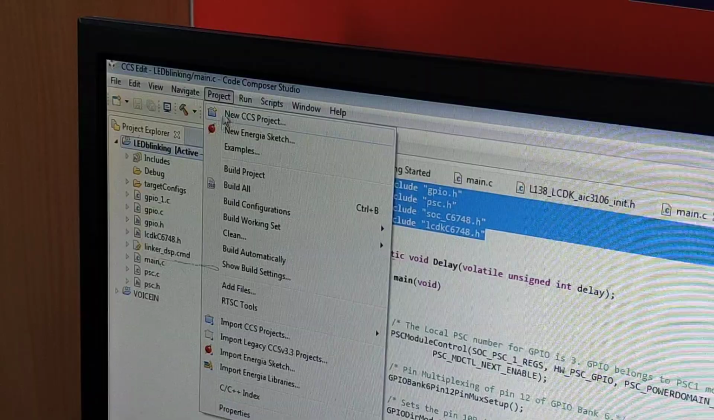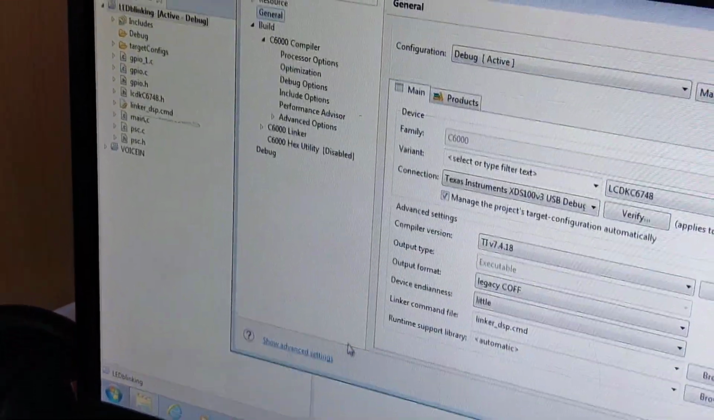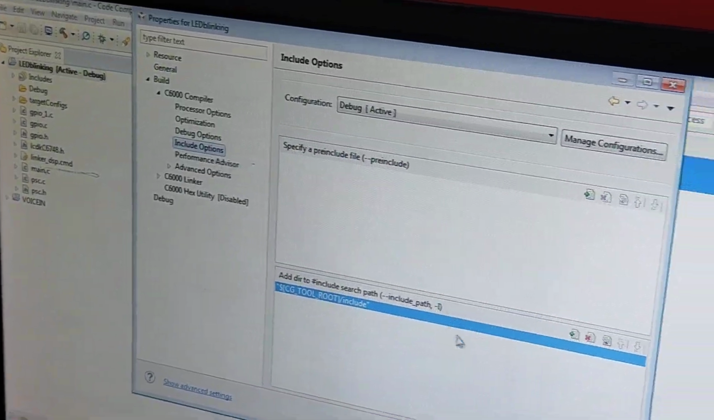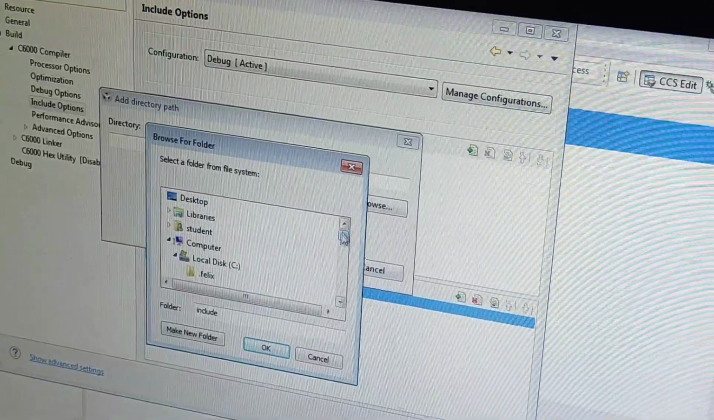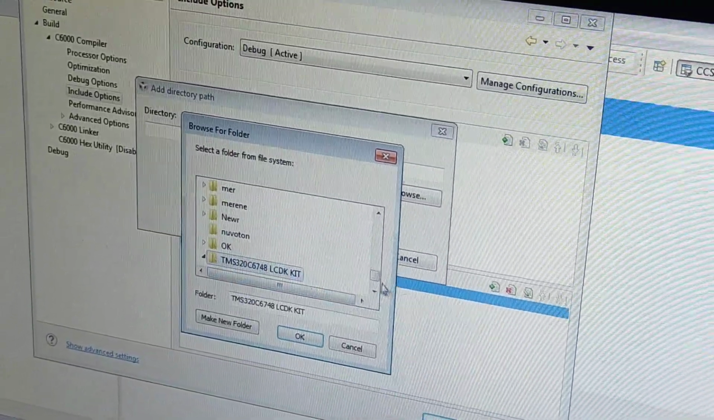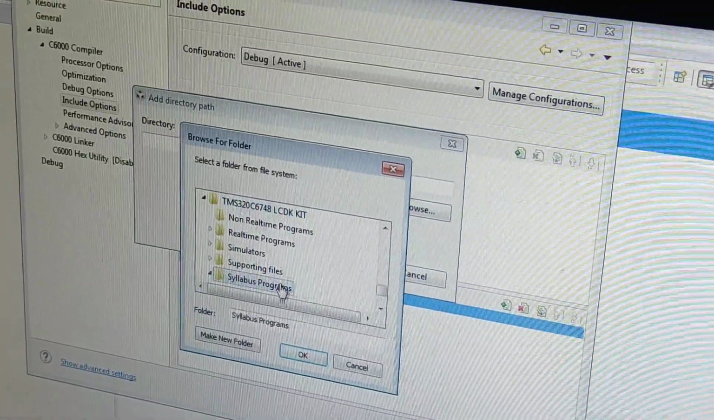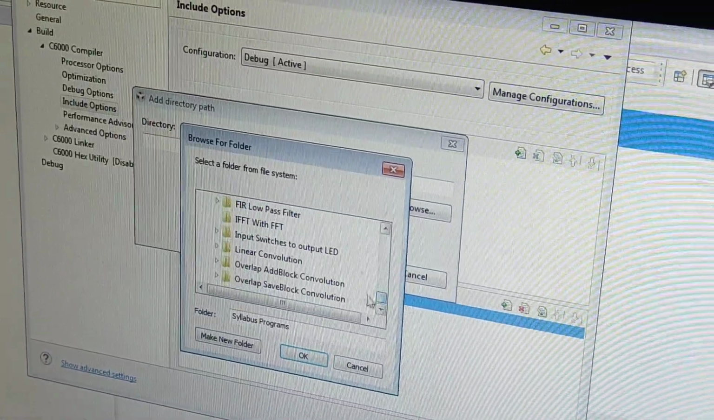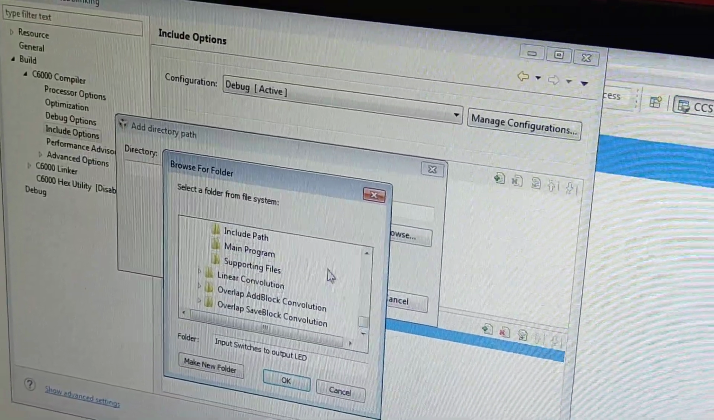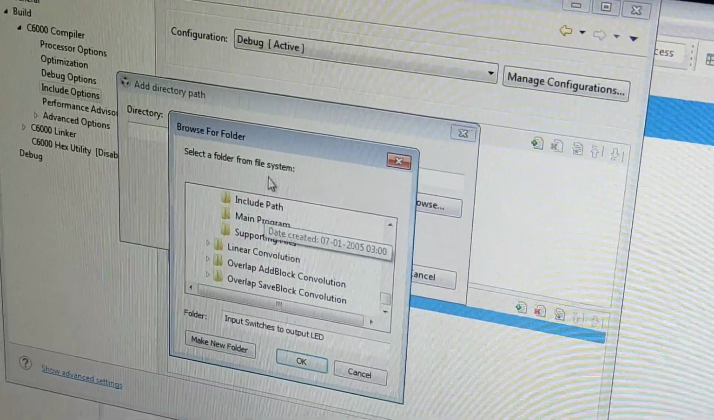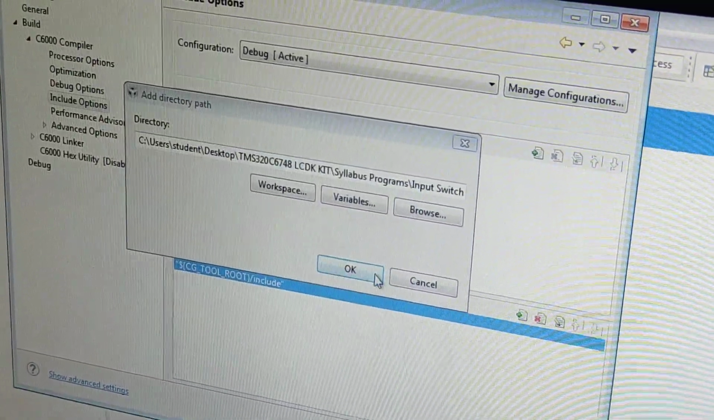Then go to properties. Include options. Browse. Go to the folder. Syllabus programs. Input switches to output LED. Here you have input switches to output LED. Here the include path is there. This is the include path. Press OK.